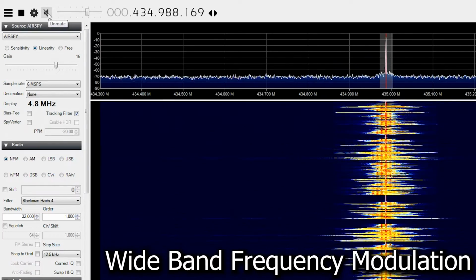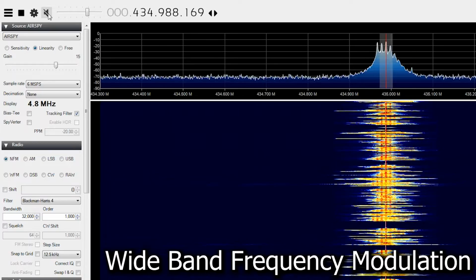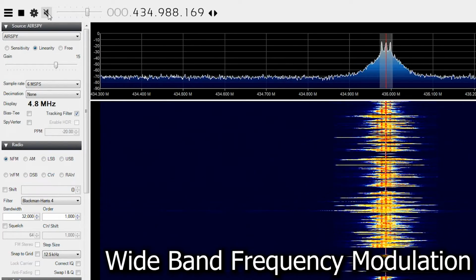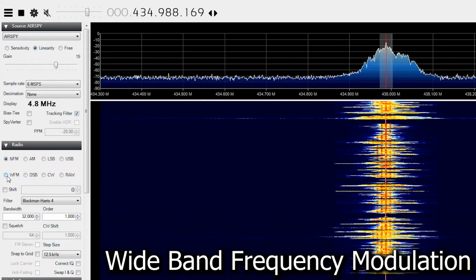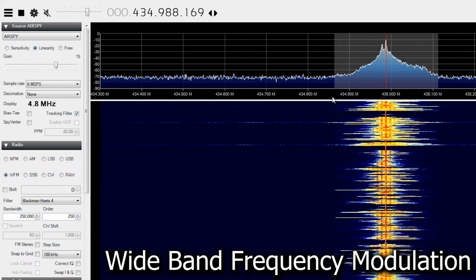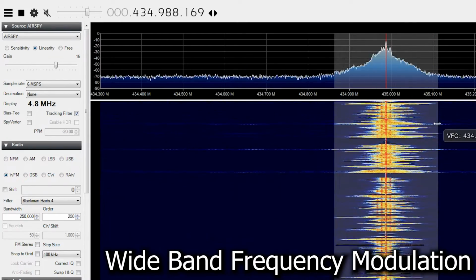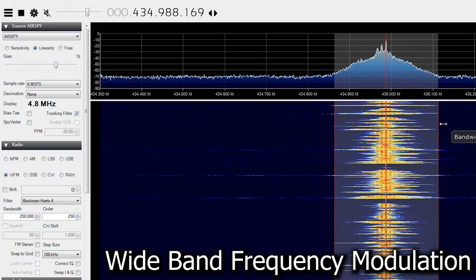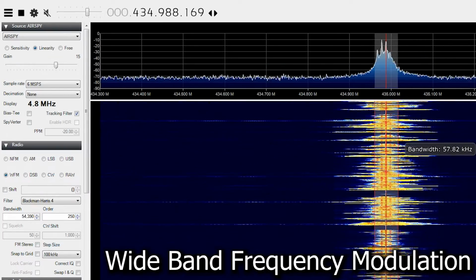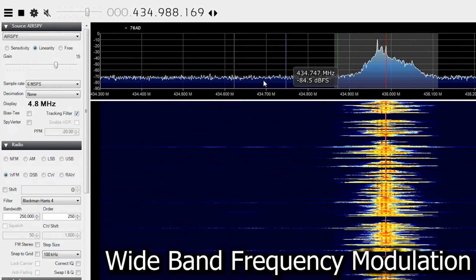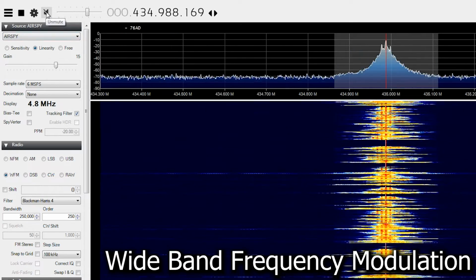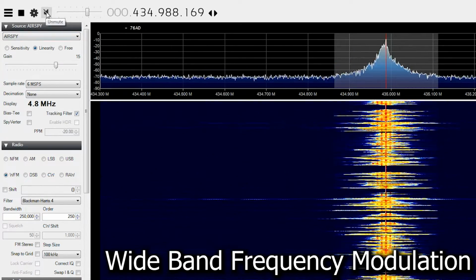Now, wideband FM is something that you generally run into when you're looking at broadcast FM radio stations. Now, if we switch back over to the WFM mode here, you'll see that we get up to 250 kilohertz of available bandwidth in our passband. So we can narrow this down and we can widen this out. So now if I unmute this, we should hear a much more clear wideband audio signal.